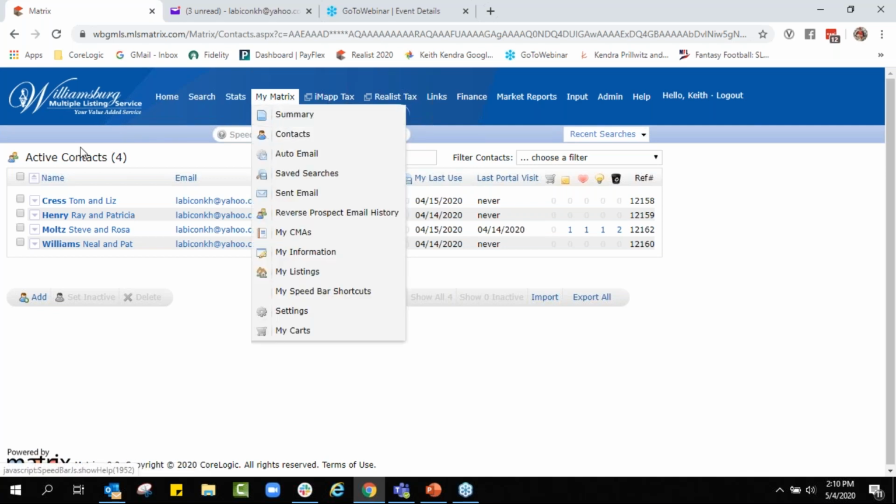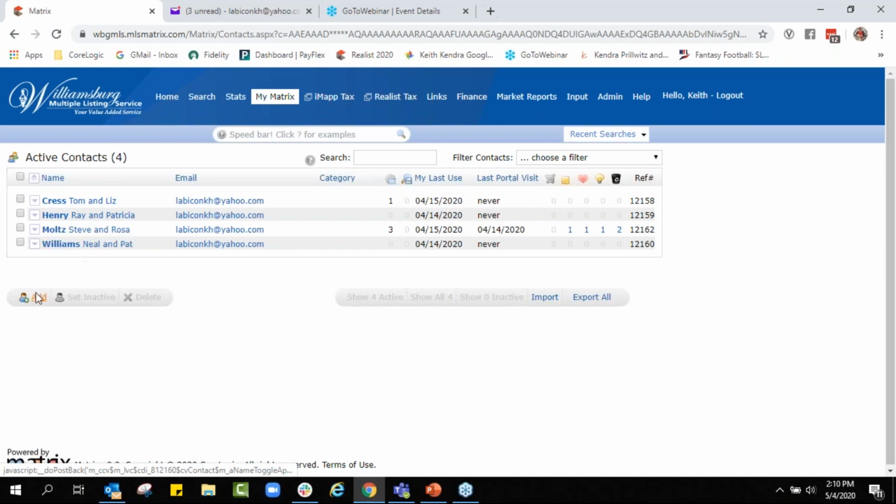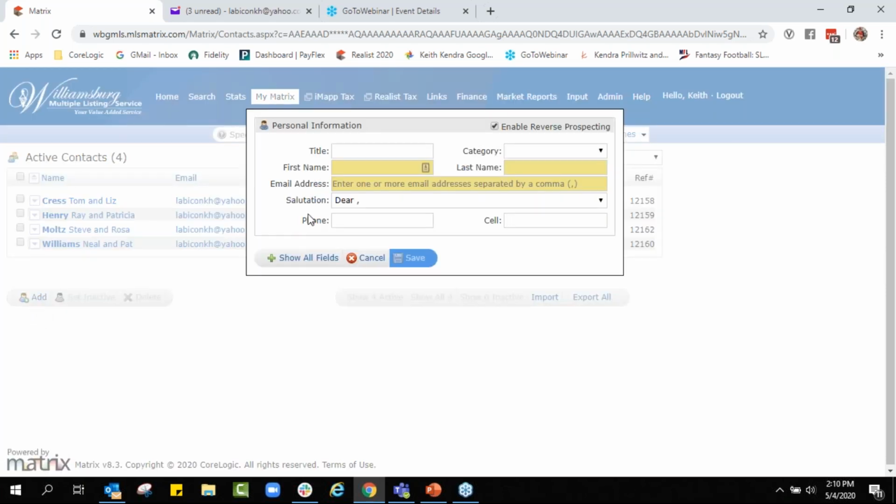But once you know for sure you're going to do some work for this person, I would go into your contacts, and then here's my active contacts, but I'm going to add a brand new client right here. Just hit the add button. When I go in, you'll notice the 3 required fields here. First name, last name, and an email address. They have to have all 3 here.